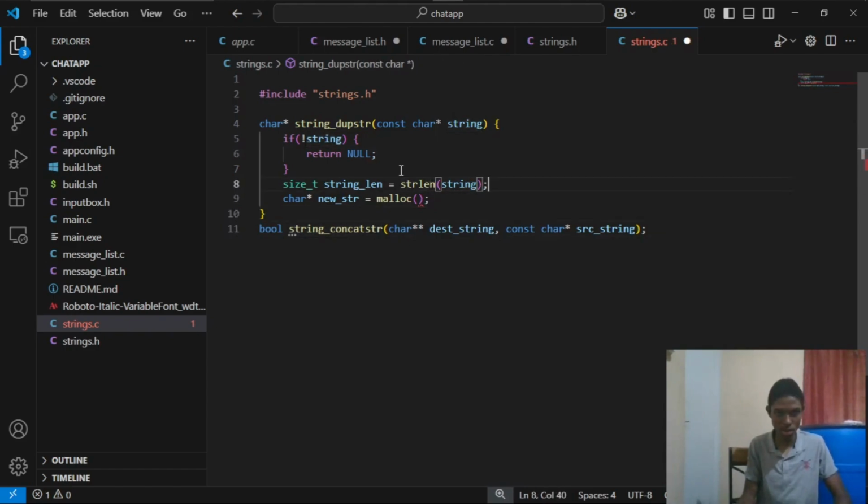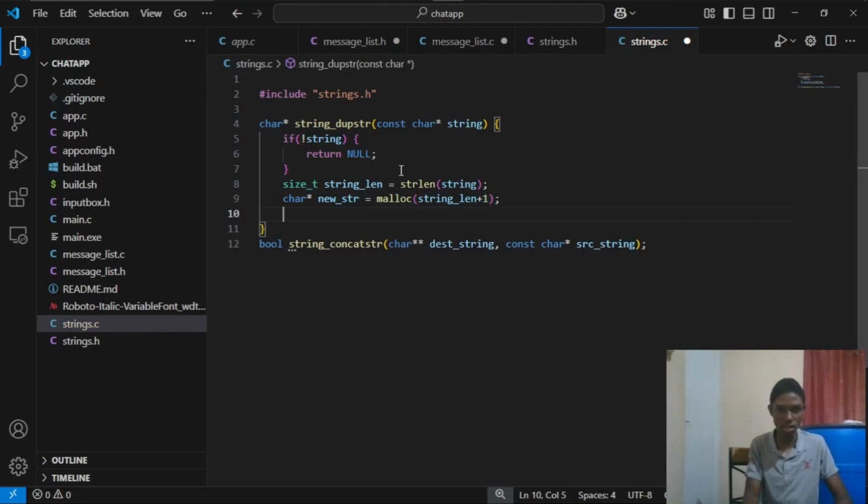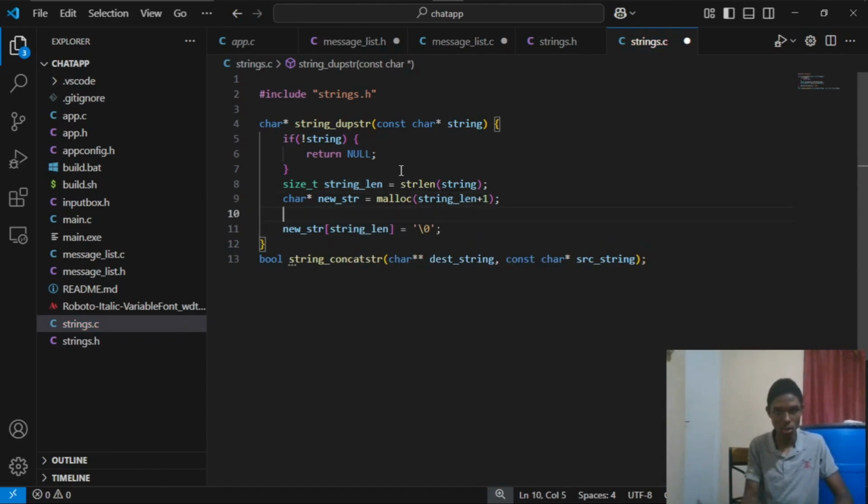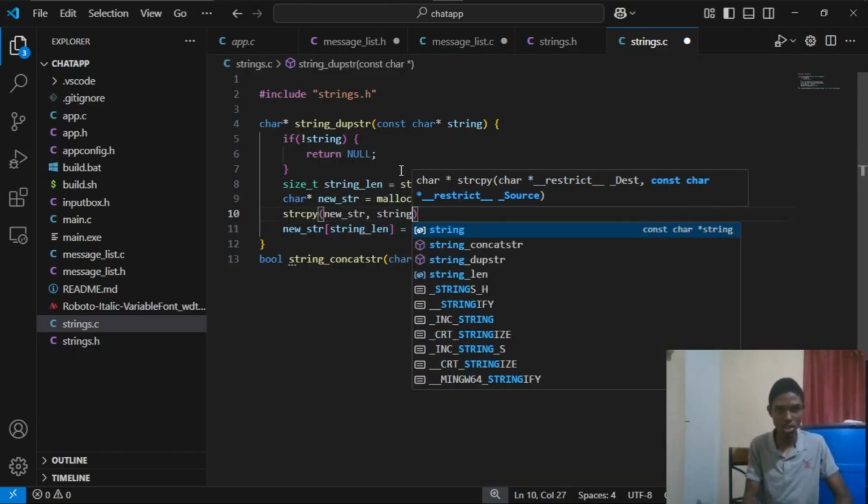We'll get the length of our string. We'll then say malloc string length plus 1, because we'll need to null terminate our new string. Once we have done that, guys, we'll say new str at index string length is equal to null, so that we essentially null terminate our string. We can just say string copy new str string.